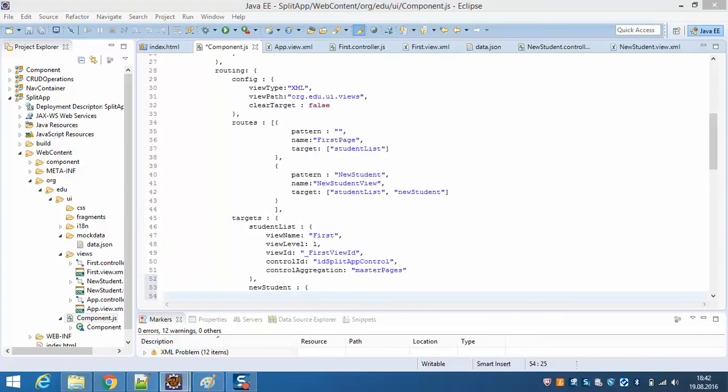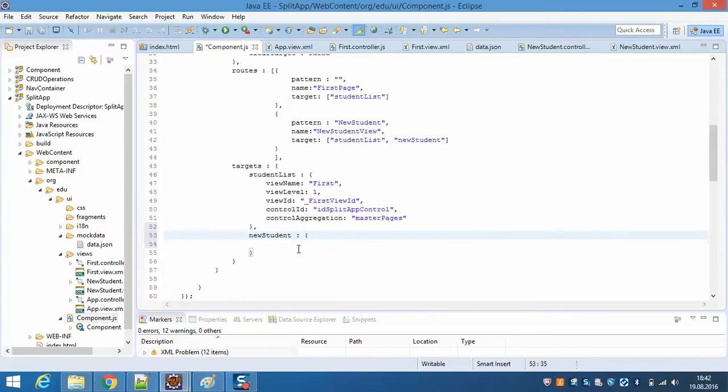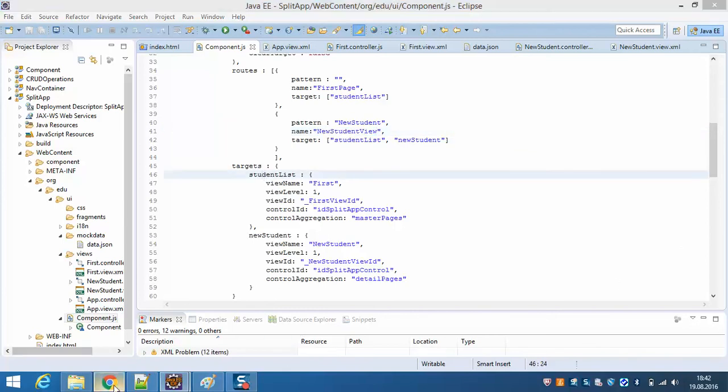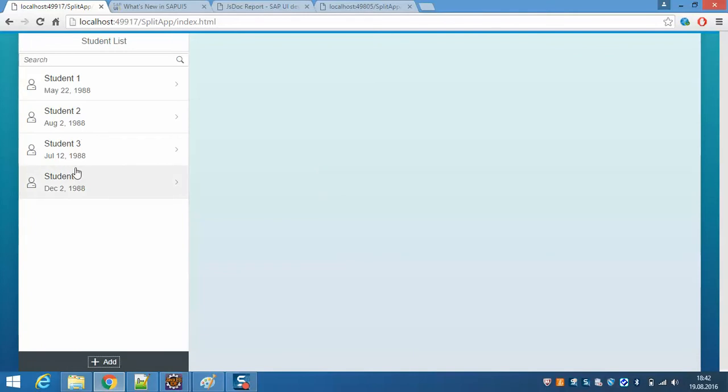In this particular target, we are trying to render the newly created view into the detail aggregation, right? That means the view name is new student. This particular view will be rendered in this particular control at this particular aggregation. Okay, so let's save this. That means whenever you navigate to this pattern, it has two targets. Within this split app, we are navigating to a different target. In that target we mentioned to keep the existing target the same, and then render the different one in the detail pages, right?